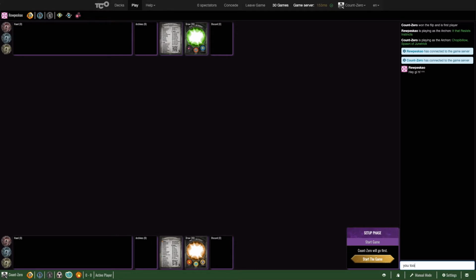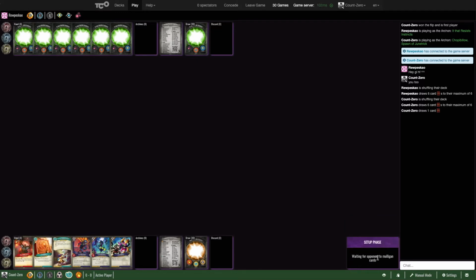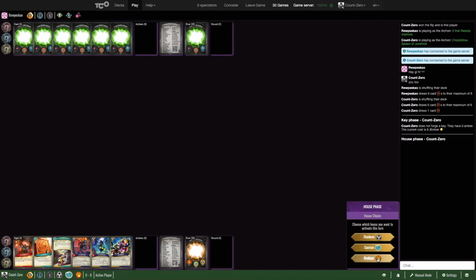Just starting the game right away. And I'm going to cut this. All right, and I'm not a big fan. I'm going to mulligan, exactly. And I really hate that hand. I've been very unlucky with my starting hand so far.